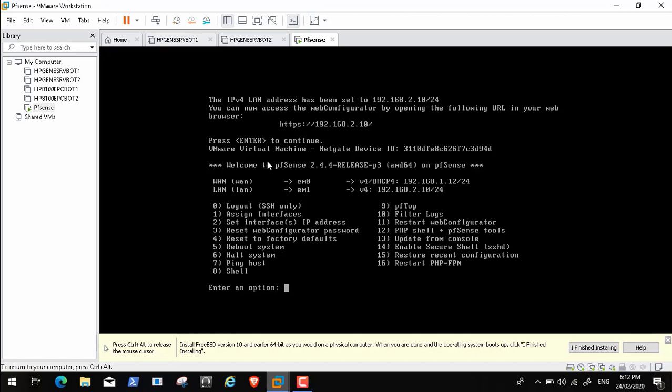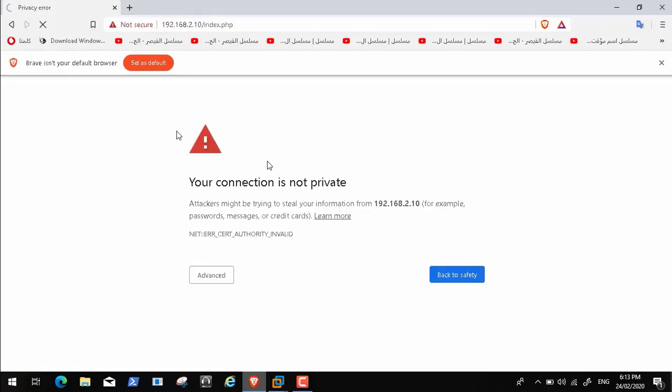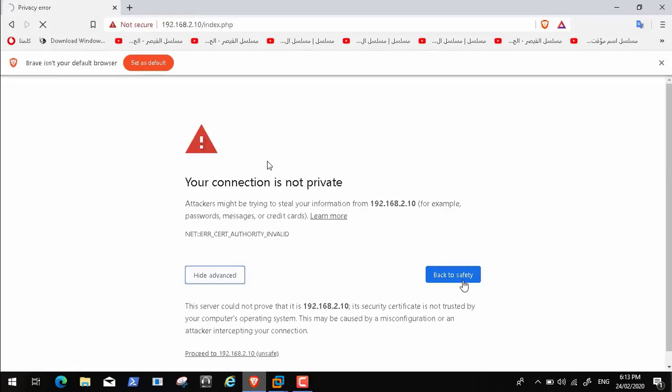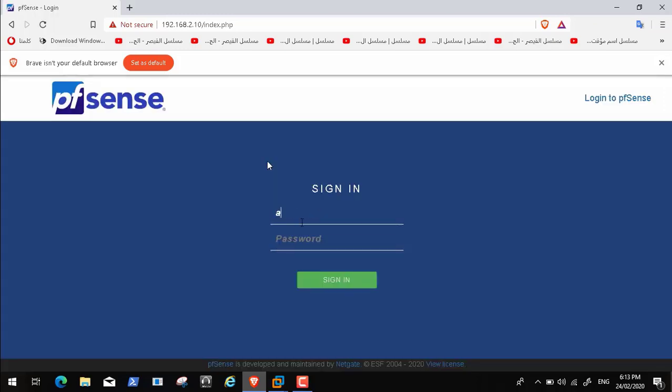Now we have configured the IP address for the WAN and for the LAN interface. Now we need to complete the configuration, and we'll complete it through the browser. As you see before, here I am opening my browser. We'll put the IP address, 192.1... Yes, here it's not a secured connection. We tell it to proceed. Here the default user is admin and the password is pfsense, all small letters.